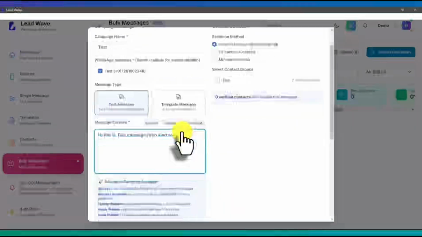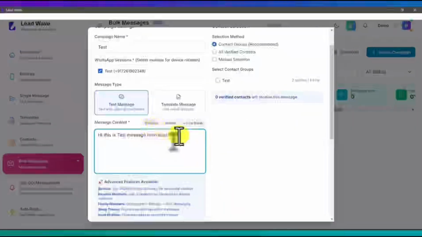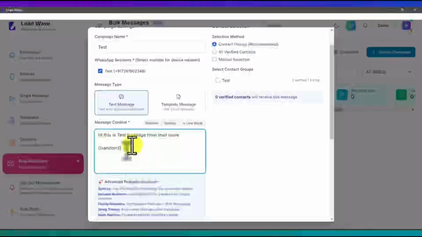Okay. There are a couple of features here. For example, random. When you press enter and select random, it can add a random number to each message. For example, if you are sending messages to 100 numbers and you want each message to have unique content, you can add this random number. I'll explain how this is going to work.